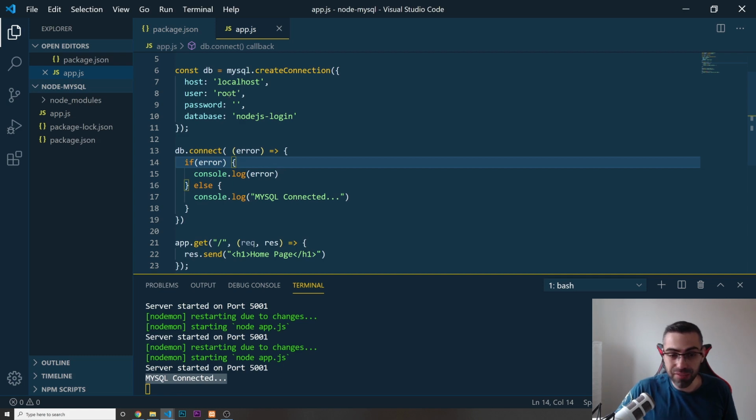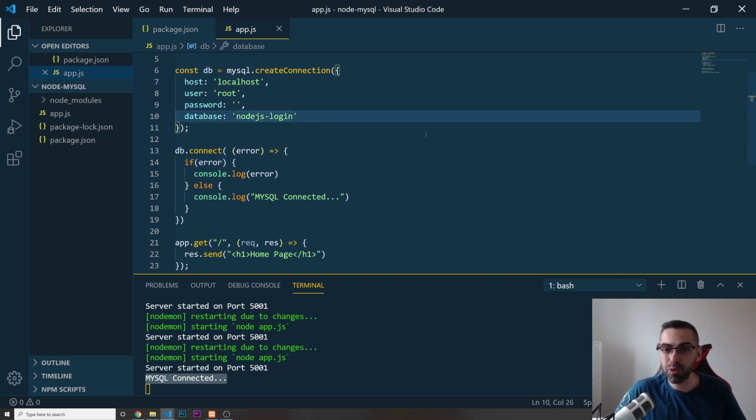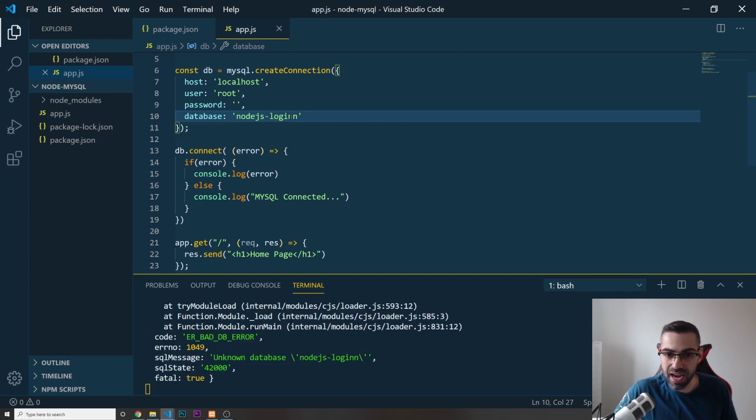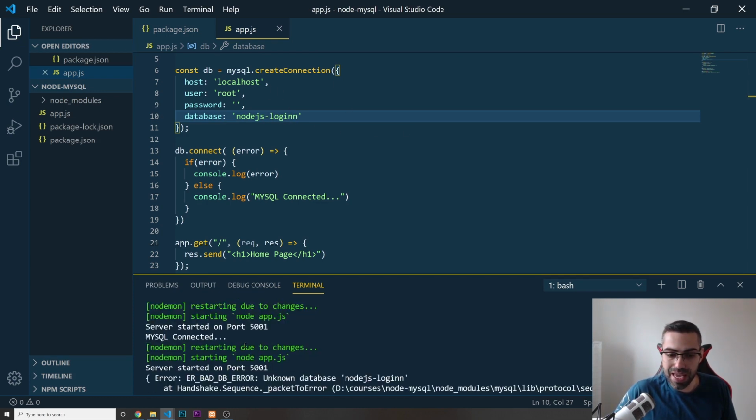So imagine that for some reason you put something wrong in here. It could be the password, it could be the username, the host, or the database. It doesn't matter. If you put any of the details wrong, you should be able to see an error on the terminal. So I'm going to put in here Node.js login, and I'm going to put an extra N, for example. So as you guys can see, there is an extra N. Now you got a big error on the terminal, and it says unknown database Node.js login.